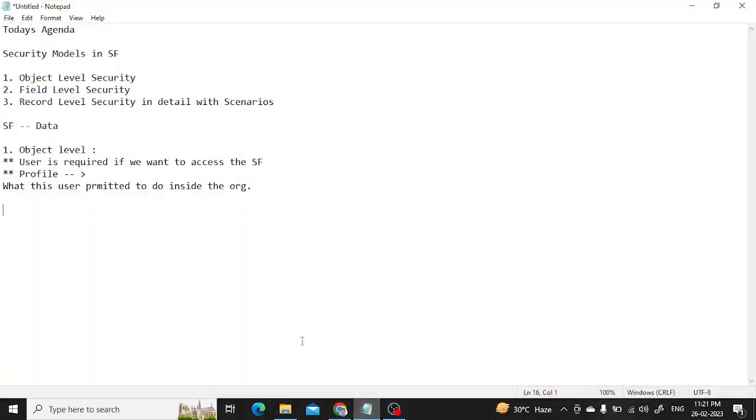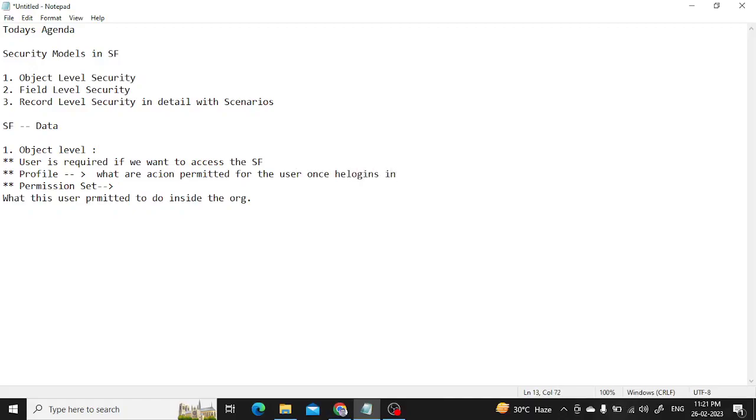So when we talk about object level security, we are mainly dealing with the profile and the permission set. I will be creating a separate video for profile and permission set. So here, in a profile, I told you, a profile is what actions are permitted for the user once he logs in. Okay, and there are a few permissions or access we can provide through permission set also. So these are the two things required when we talk about object level security.